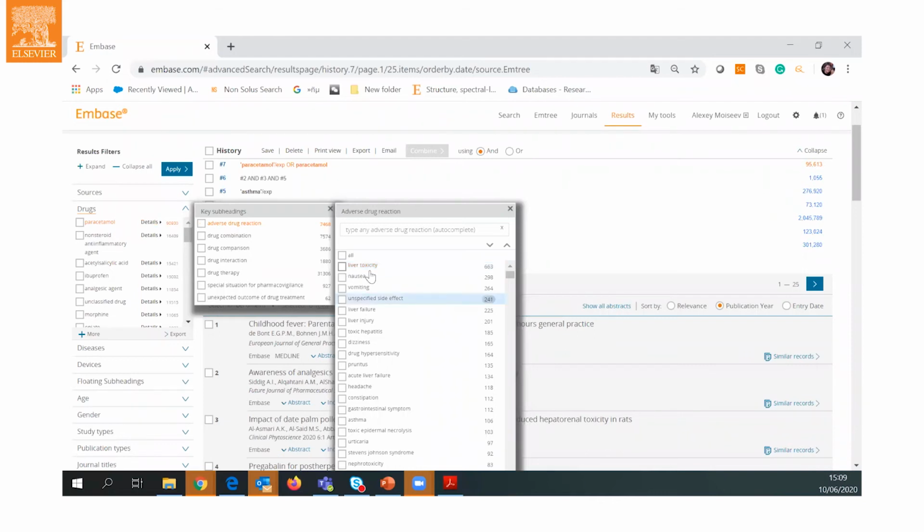Or, if you want to have information about all adverse drug reactions, you can click here and analyze the whole list of adverse drug reactions related to paracetamol.